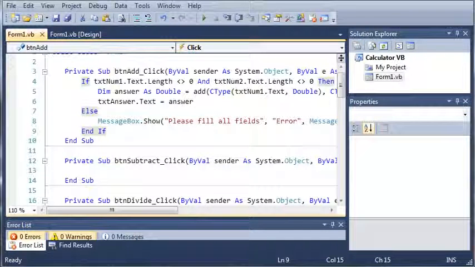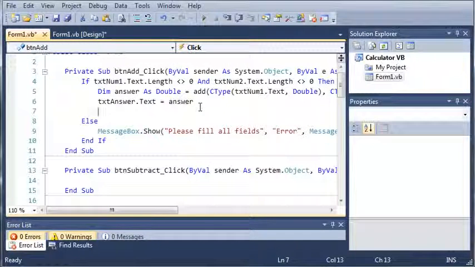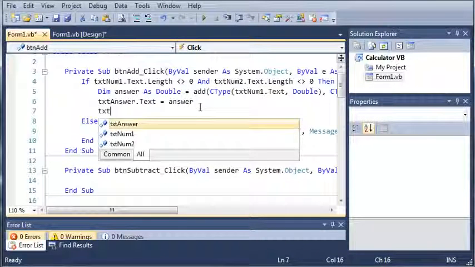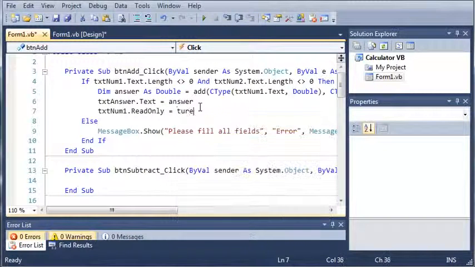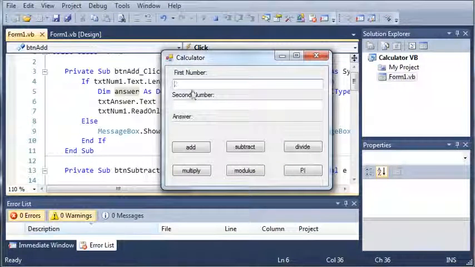Now what if the user wants to continue adding numbers to the answer? So what we're going to do is after we set text answer dot text equal to answer, we will just type text num2 dot read only equals true. So what this does is we can access the properties of text num2 while we're programming and change them on the fly. So it sets read only equal to true. Now if we run this, you can see that if we type some numbers in here and click add, it'll set this one equal to read only.